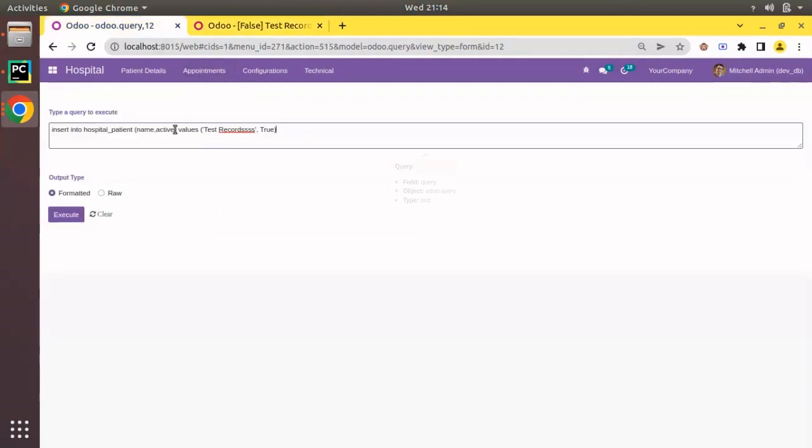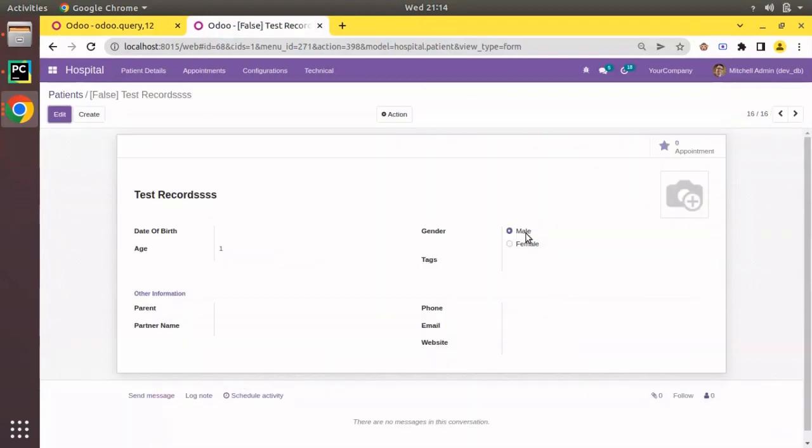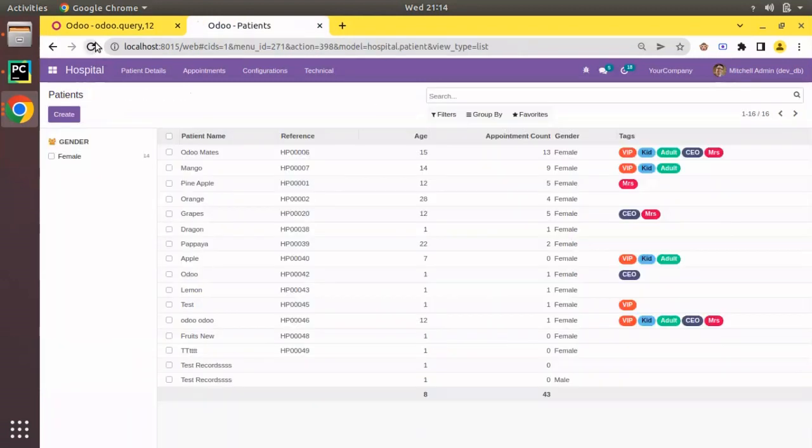So let me add gender also, comma, gender equal to what value we have to assign, male. And if I run this query, test record, male has been created. So this is how we can use insert query in Odoo.